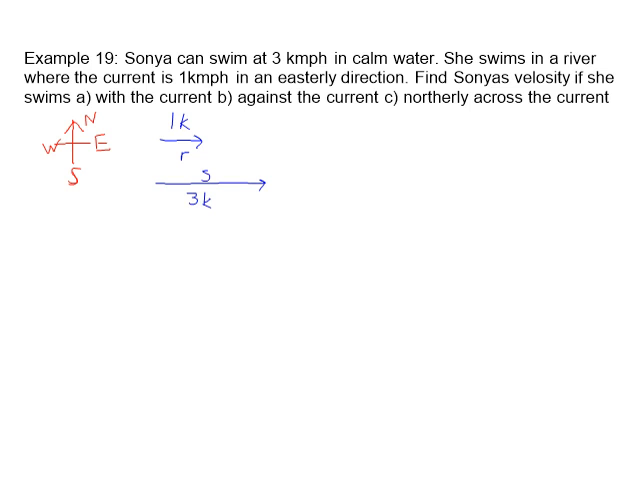So if we look at A, Sonia swimming with the current. So here's our current, here R. And then we have our vector S for Sonia swimming. We have a resulting vector, which is R plus S. Well, then what we can see here, we've got 1, R plus S is going to be 4. So Sonia swims 4 kilometers per hour with the current. Okay, that's how we do that.